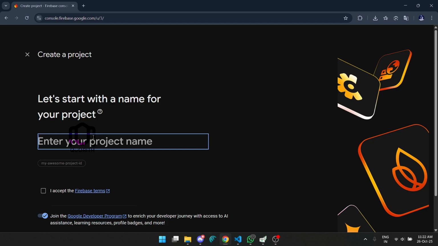For example, in my case, I'm gonna type here Corit, then Corit website. So the domain will be coritwebsite.web.app. So keep in mind that.